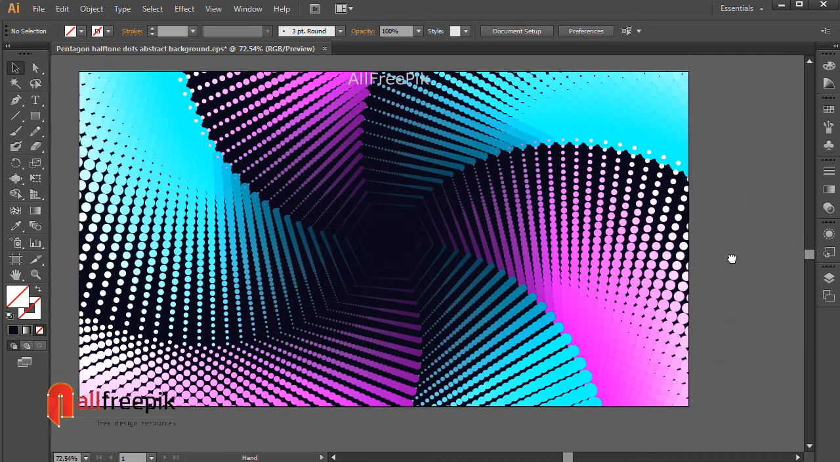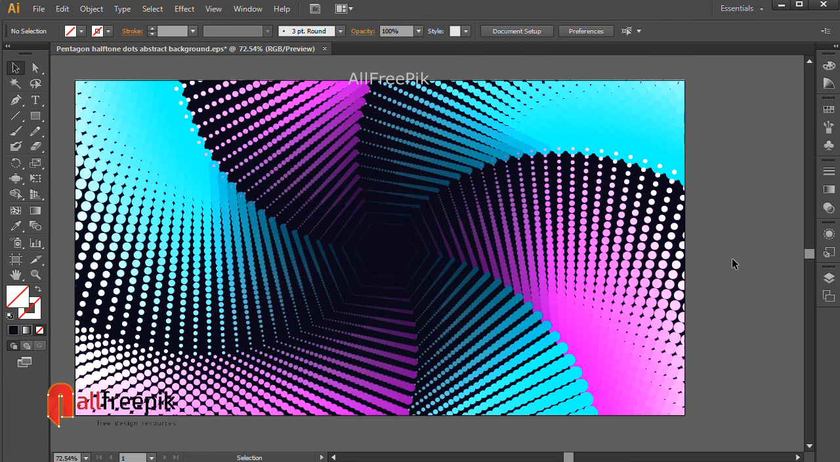Please follow the steps. It's an easy way to create an abstract halftone pentagon shape background design in Adobe Illustrator.